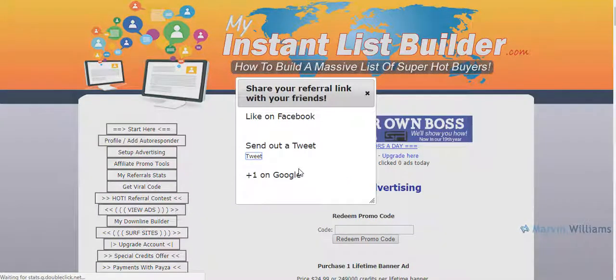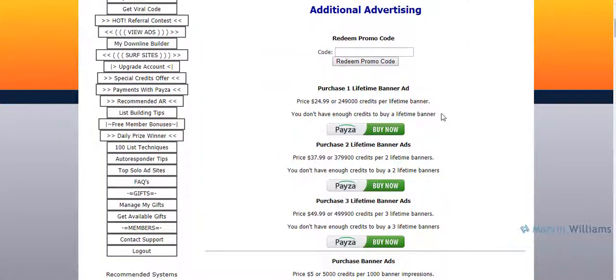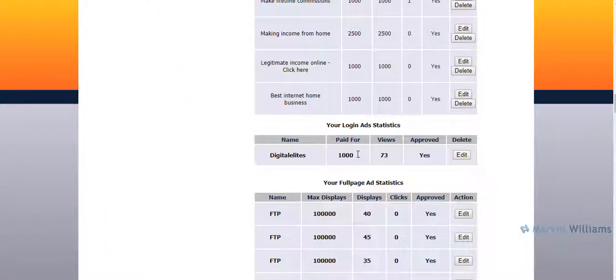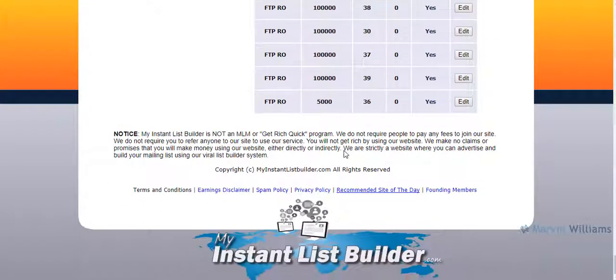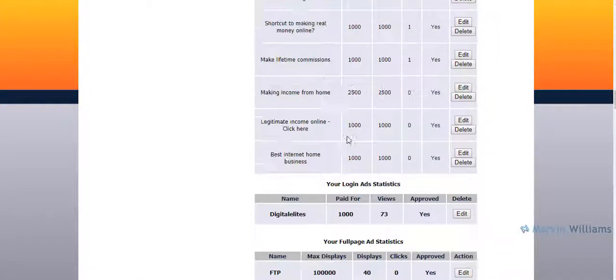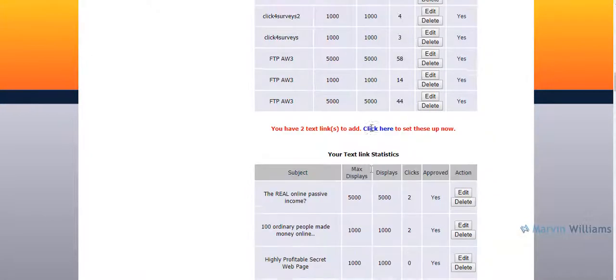This is going to show you all of the advertising options that you have on your account. I'm going to keep going down until I come to where my login ads are. Okay, it looks like I don't have any login ads on this account yet, so I'm going to go ahead and purchase some. I have one which I already used, and I'm going to go ahead and edit that out as well.